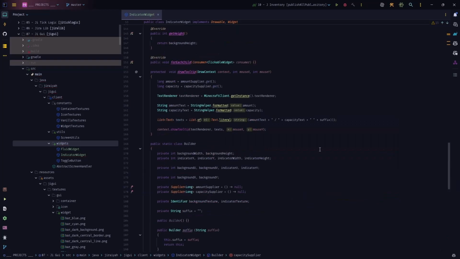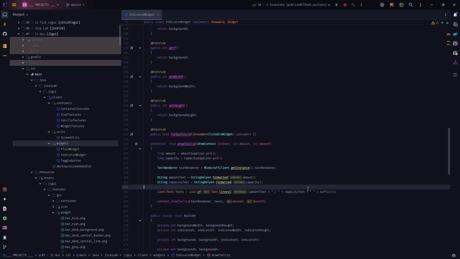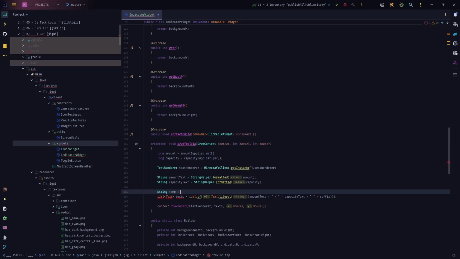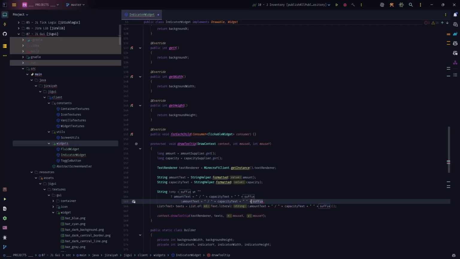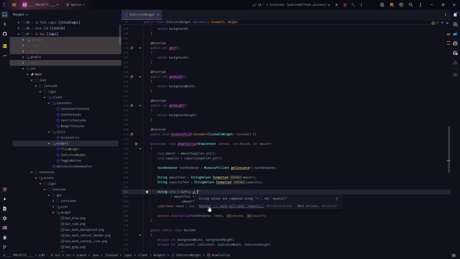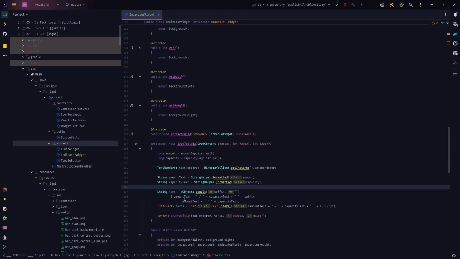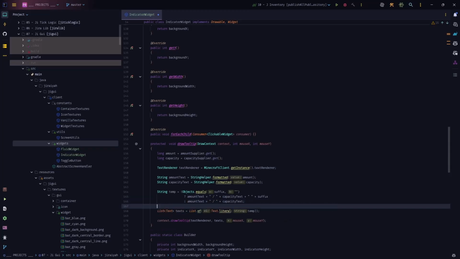Now that we have the suffix, I want to make sure that this will work properly. I will say String temp equals to. I want to check if suffix does not equal empty. If that's the case, then we want that. Otherwise, we want to drop that last part. Replace not with null safe not equals, Objects.notEquals. That will work. And finally, instead of this, I can say temp. Okay, this way, if I want to add anything like energy, RPM, anything else, I can. If I don't want to do that, I can leave it empty.